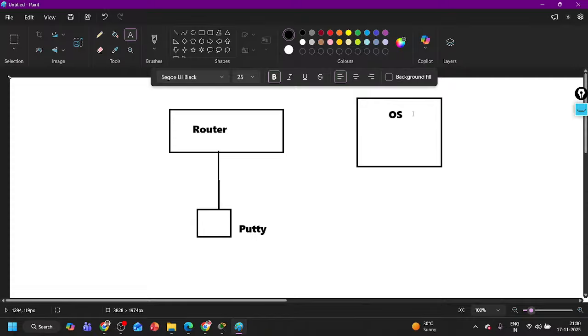What happens when we turn on any networking device first? When you turn on your laptop, while booting, do you know what happens? First of all, POST operation happens behind the scenes. What is POST?